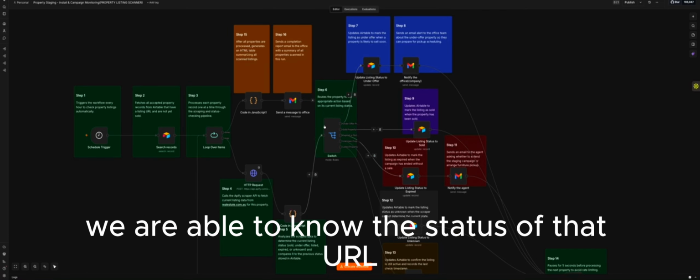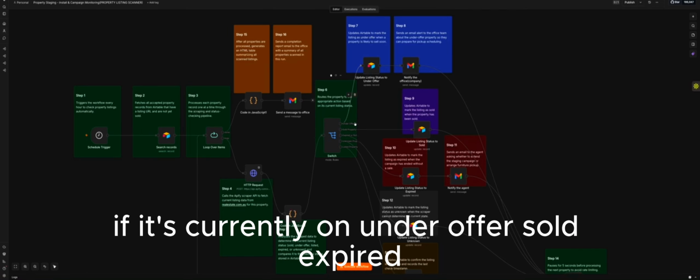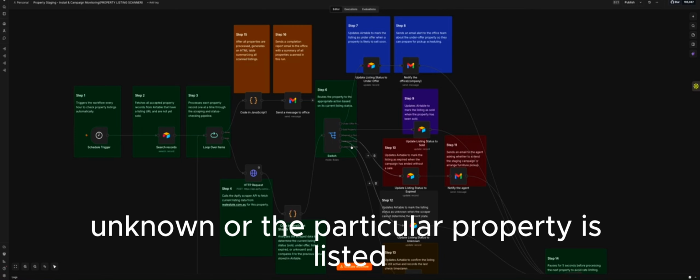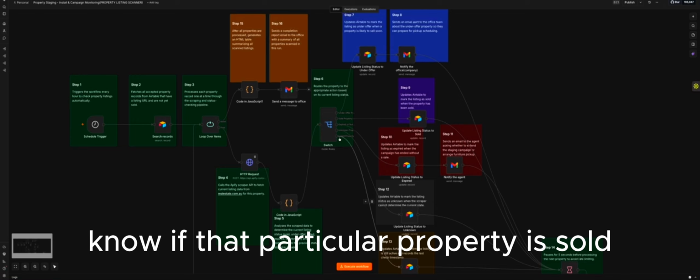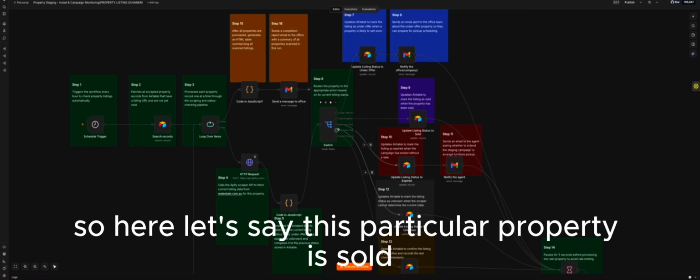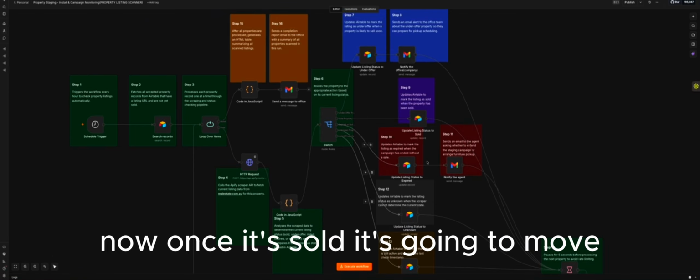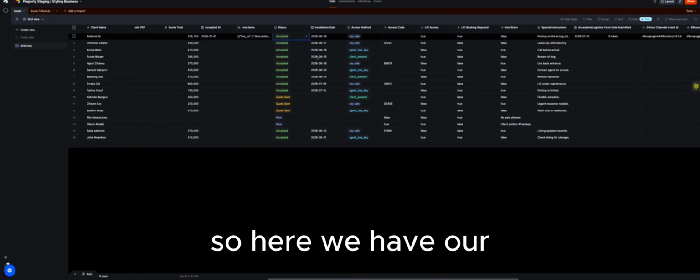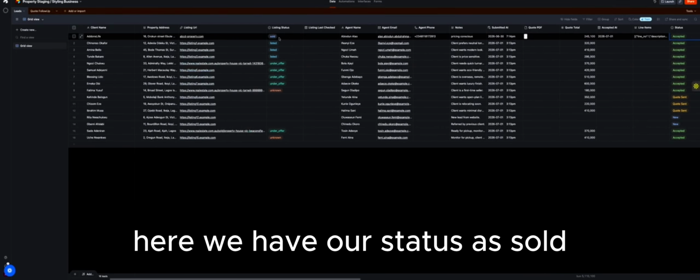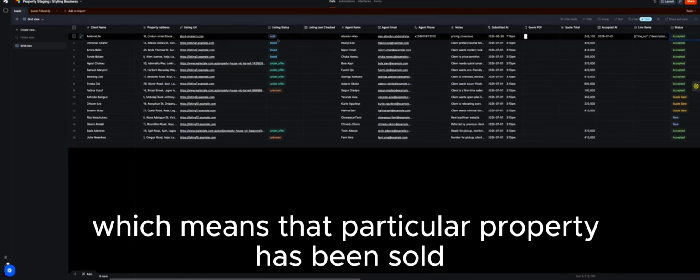Through that, we are able to know the status of that URL, whether it's currently under offer, sold, expired, unknown, or the property is listed. So with this, we are going to know if that particular property is sold. Let's say this property is sold. Once it's sold, it's going to update the status to sold. Here we have our status as sold, which means that particular property has been sold.